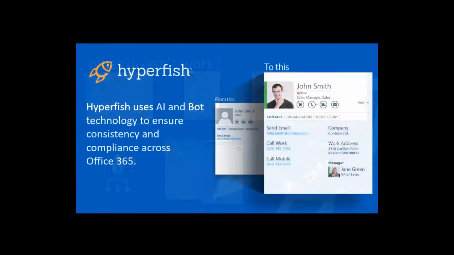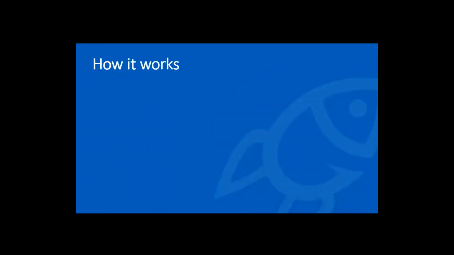And so our product Hyperfish is really about taking some of these advancements in artificial intelligence and chatbot technology to try and move from this notion of John Smith having nothing in his profile to having a populated profile. The way that we do that is we go in and analyze either Active Directory on premises or Azure Active Directory in the cloud and highlight what's missing or incorrect, based on rules that you decide on when configuring the product as part of that organization.